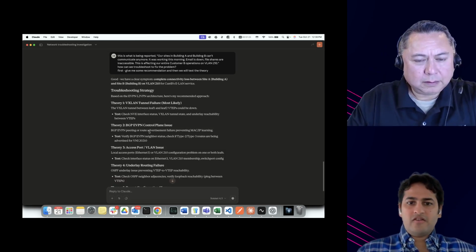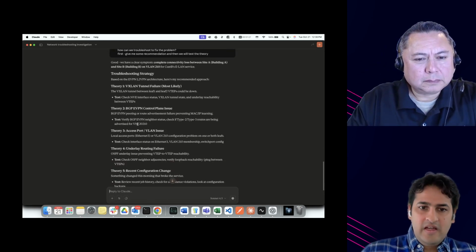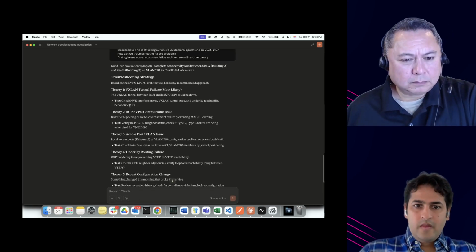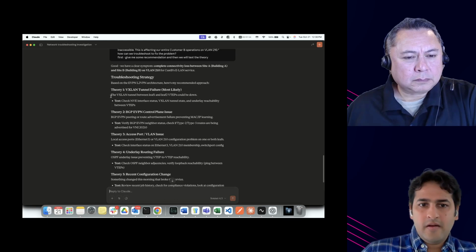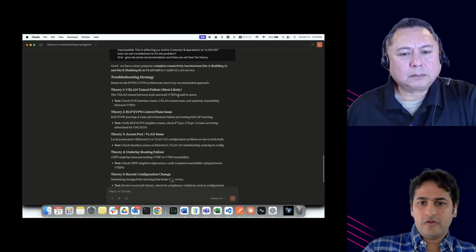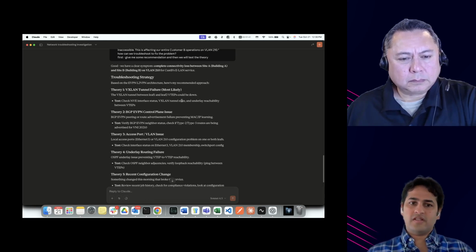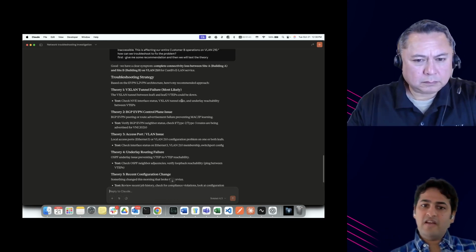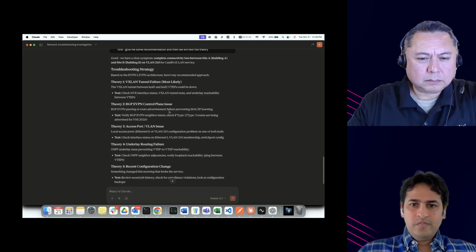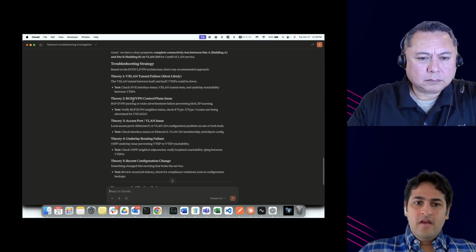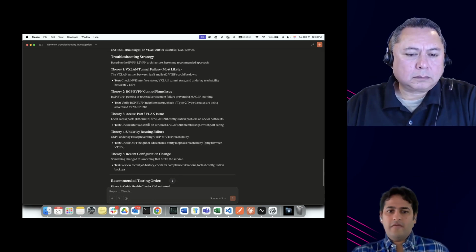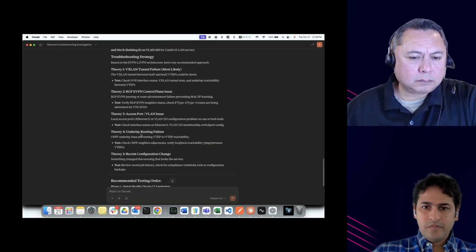So if it's looking at troubleshooting strategies, it identified 3 to 4 theories, right? So what it's telling you is that we can check for the VXLAN tunnel between leaf 1 and leaf 2. That could be down. That's the first thing. So test NVE interface status, the VXLAN state, and check for reachability. Theory 2, BGP could be a problem. Theory 3, we could have local access port issues, right?